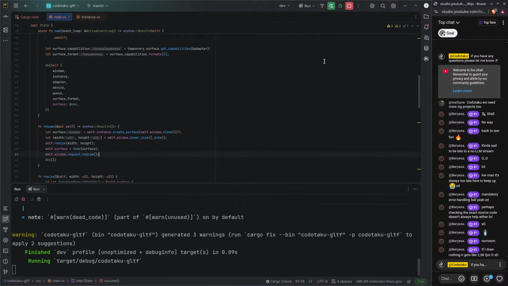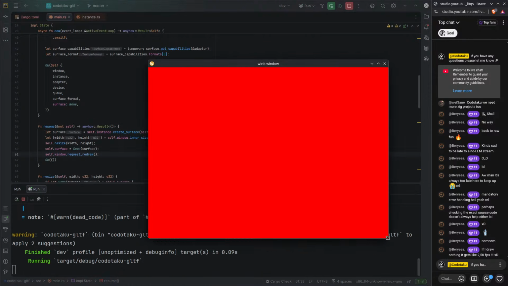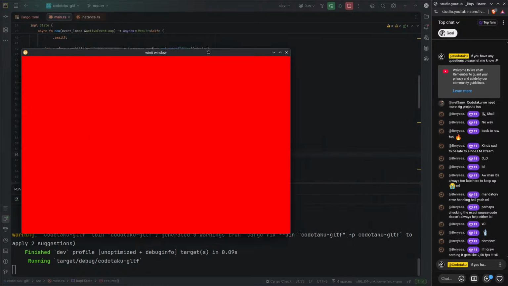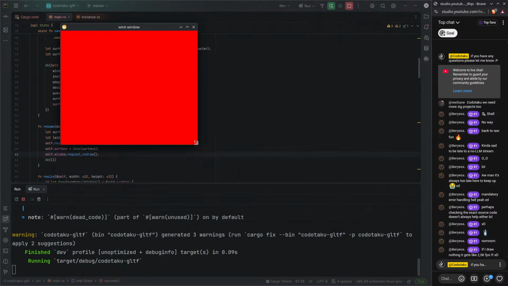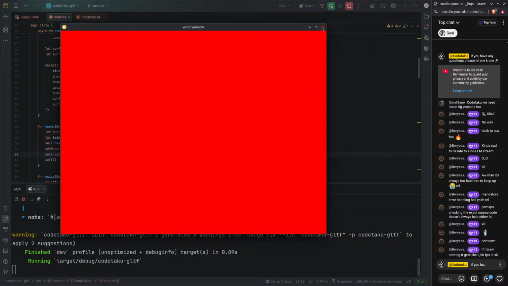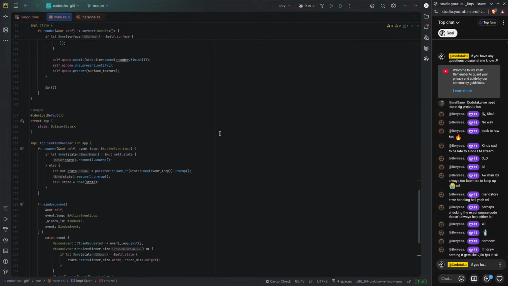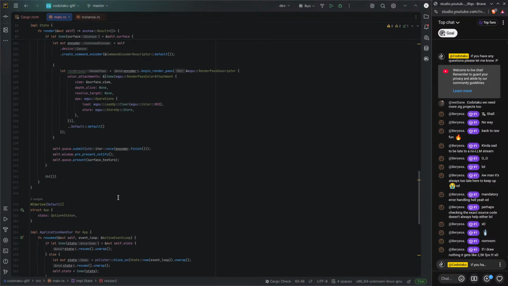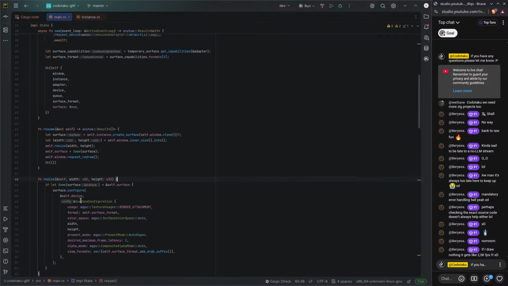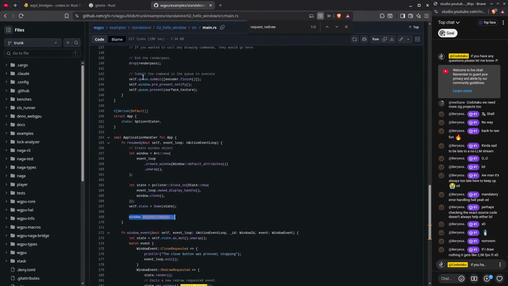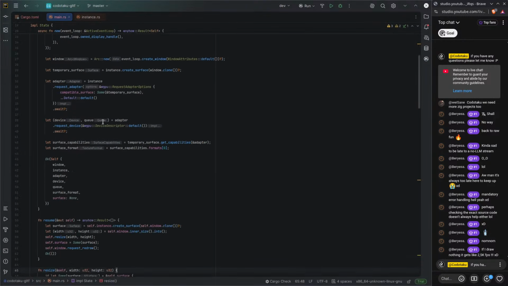Okay, let's try this out. Alright, that's way smoother. Look at that, man. Alright, lovely. And that's how you make a clear window in WGPU with proper handling for Android too, which the example didn't include for whichever reason. Not sure why, but they didn't.